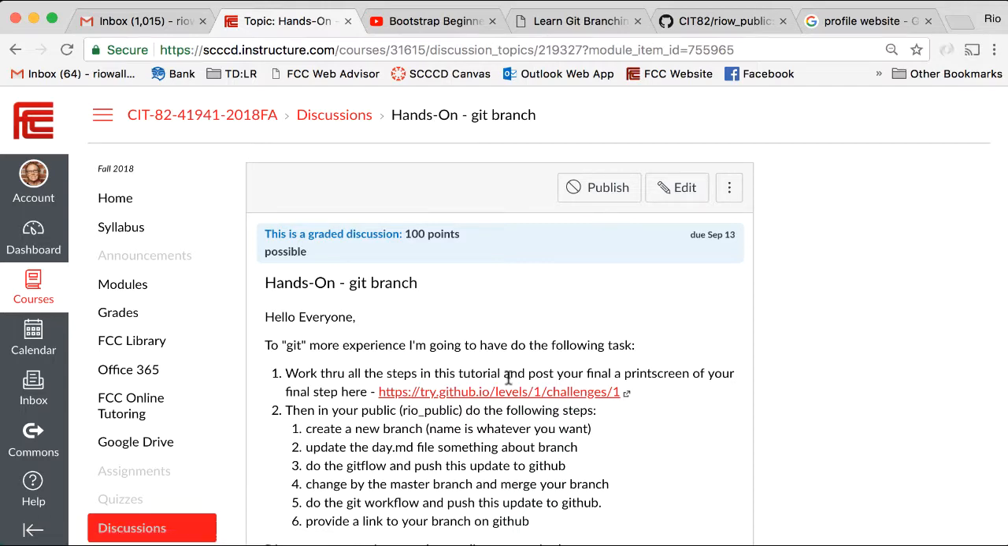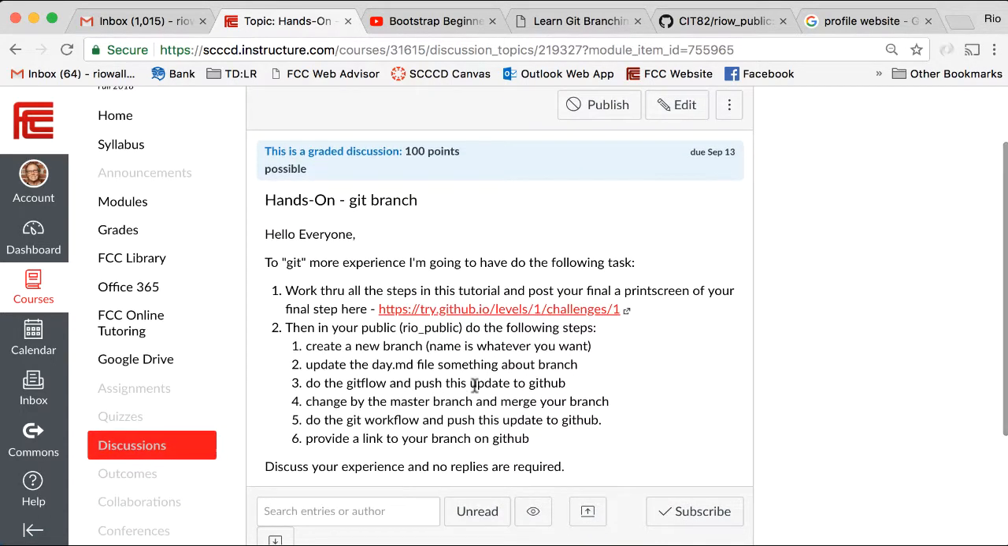When you're done, and you don't have a lot to do here, just get some experience doing those commands. Then I'm going to have you move into your public repo, create a new branch, and name it whatever you want. Update your MD file to say something about branching, do the workflow to push this update to GitHub, and then change back to the master branch, merge your branch into master, do the workflow, push to GitHub, and then provide a link to the branch on GitHub.